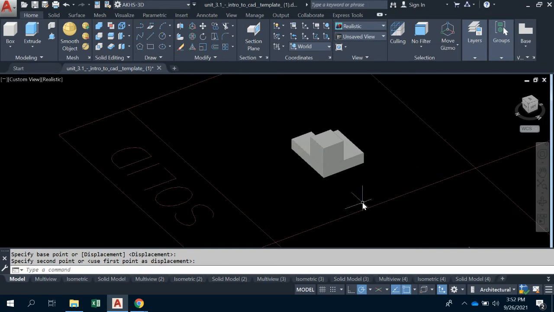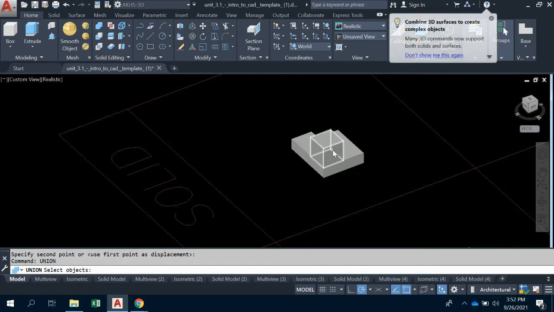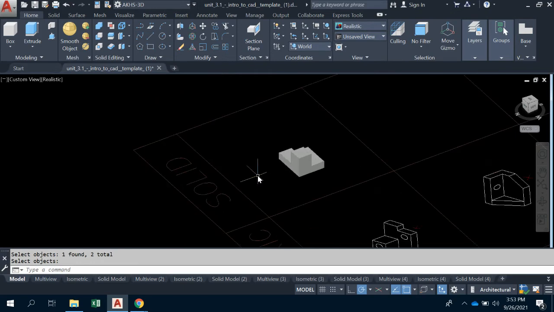And then before we proceed, we want to union these two together to make it one part. The command for that is just union. There's no shortcut for that. You want to select the top part and then the bottom part and then press enter, and you'll see that now it's one solid piece.